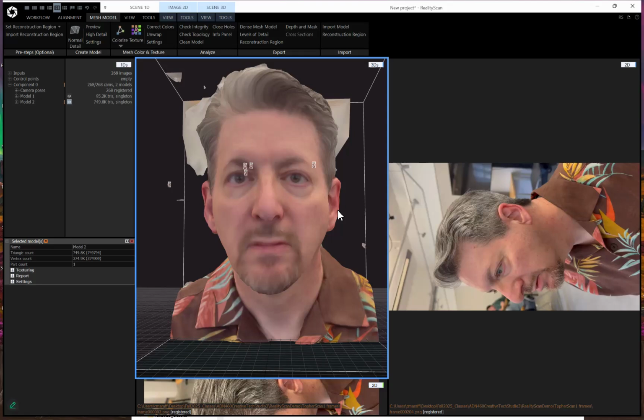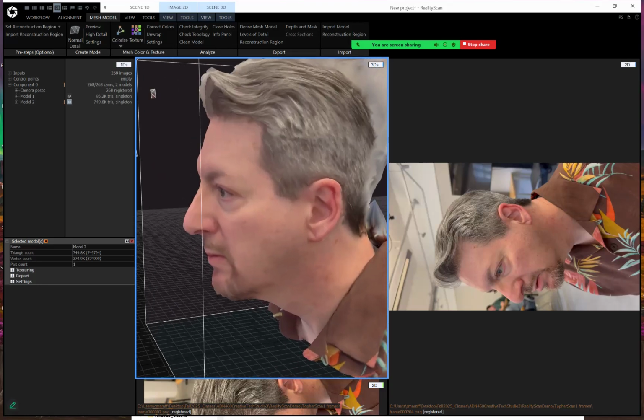When I came in this morning, I trimmed my beard down a little bit because I thought maybe I might do a new scan or something like that, just in case. On this one, I think I did the same thing. I trimmed my beard down a little bit.